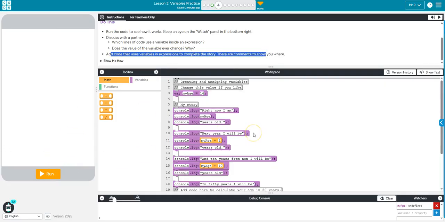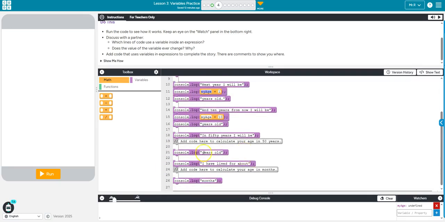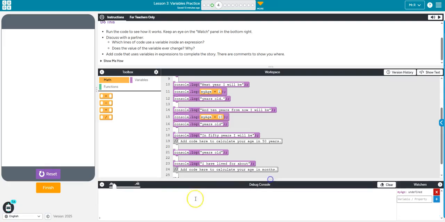So I can see a couple places in here where I'm using a variable along with an operator to evaluate an expression. Line 11 is doing it, line 15 is doing it, and down here there's a couple comments where they're telling us to add some code to calculate certain things. So we'll run this the first time, just so we can kind of see what's going on. All right, so it's kind of doing these console logs, but we can see in 50 years old I will be, there's no value there. So they want us to add this.